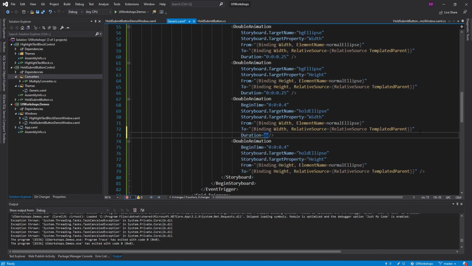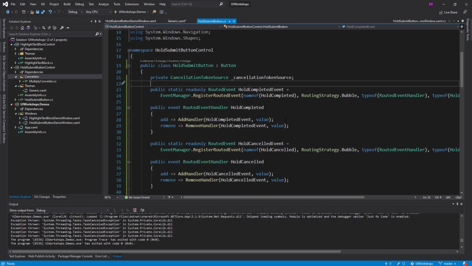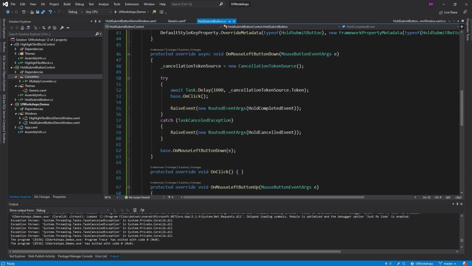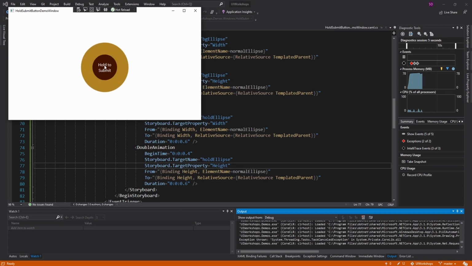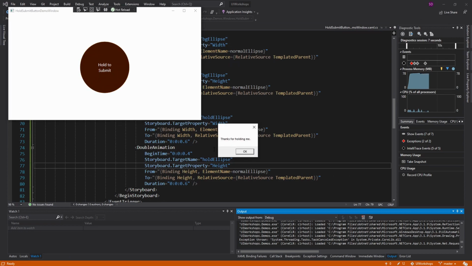So let's set the duration, and since we're delaying by 0.4 and our total hold submit time is 1 second, that means our duration is going to be the remaining 0.6 seconds. I think by default it was a full 1 second, and obviously that would make the total time for this animation 1.4 seconds. So we've got to trim this duration down a little bit. Alright, here we go, hold to submit, grows, and there we go, right in sync.